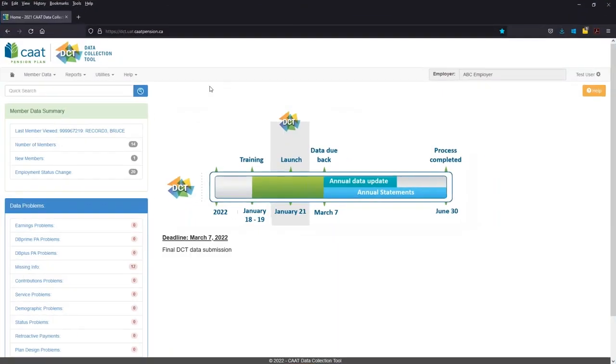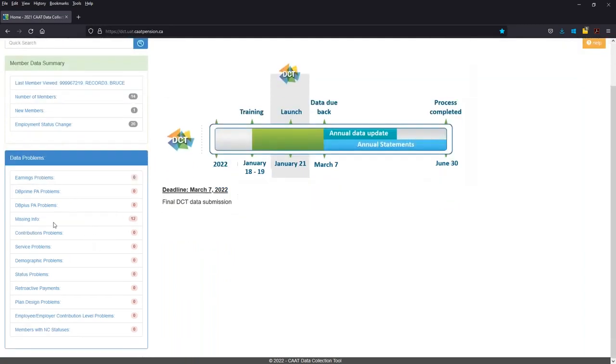Let's go into DCT and do a live demonstration of the data import process and running data validations. As previously mentioned, the data problems report will show the total number of errors and warnings for each type of report. Prior to importing the data files and running data validations, most of the reports will show 0 as shown here. Please note, the missing info report will show you any members who have statuses that require payroll data. This count will change after you import your in-year data and run validations.